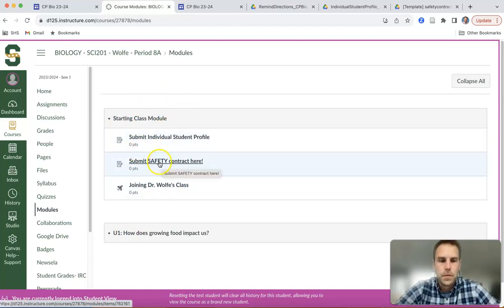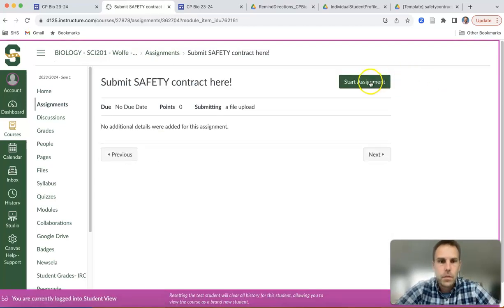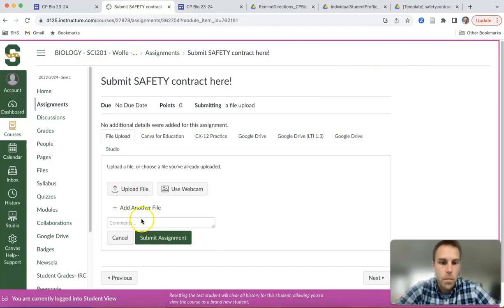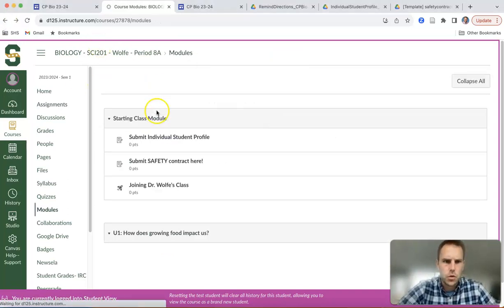So how do you do that? For the safety contract, I'm going to click on it and click Start Assignment. Then here I can upload my assignment. Again, if you've opened up the safety contract, signed it in Notability, and exported it as a PDF, you can upload it there, just electronically.